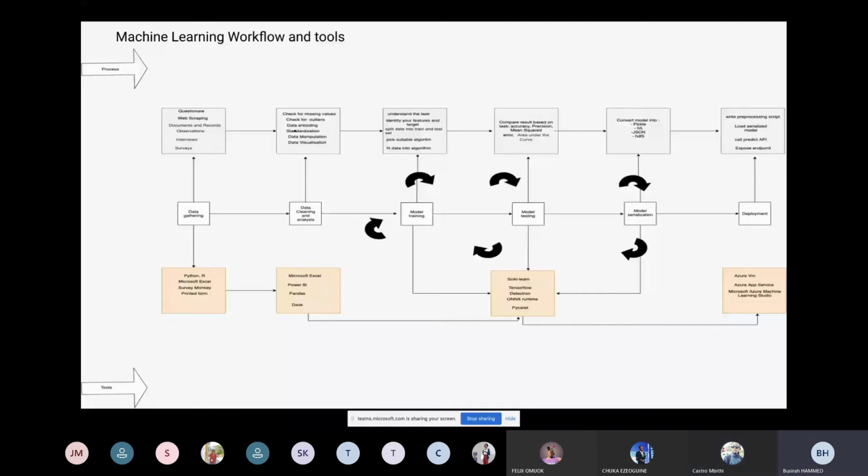So for model training, model testing, model serialization, for most projects, it's an iterative process. Most times when you train, you have to test. When you test, you have to serialize your model. When you need to improve on this model, you go back to training. Probably you perform some hyperparameter tuning on the model. Then you test again, then you serialize.